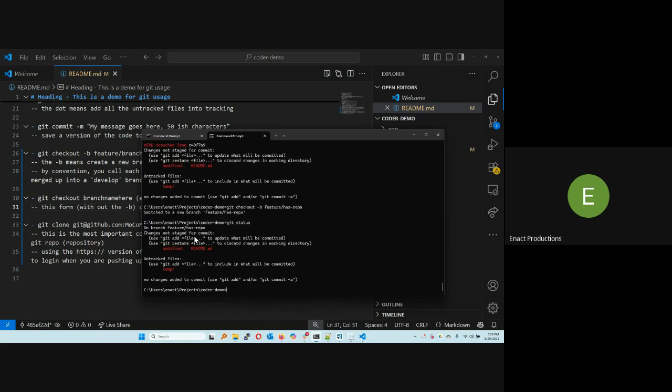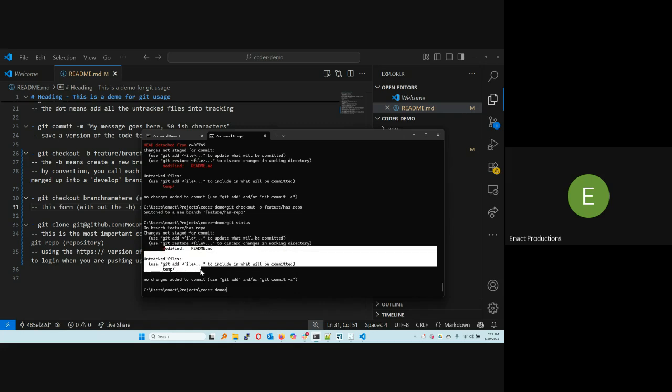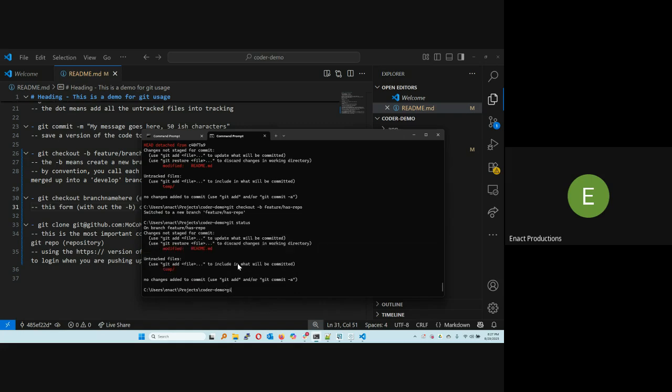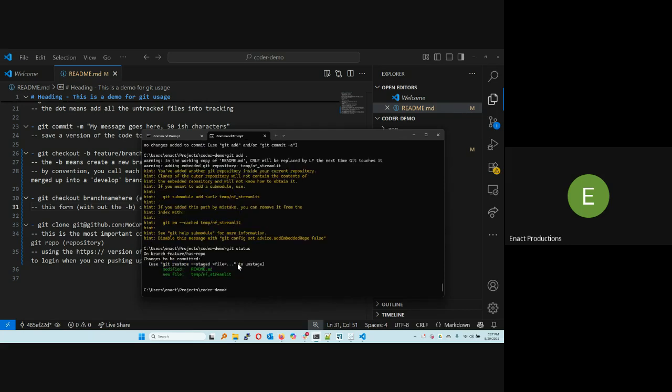It says that I am on branch feature repo. I still haven't added the tracking yet, and I haven't added a commit. So let me go ahead and do that. Git add dot, git status. I've now added everything. The dot is add everything. There's the file and the folder, and I'm going to do git commit with the message: added repo inside feature branch.